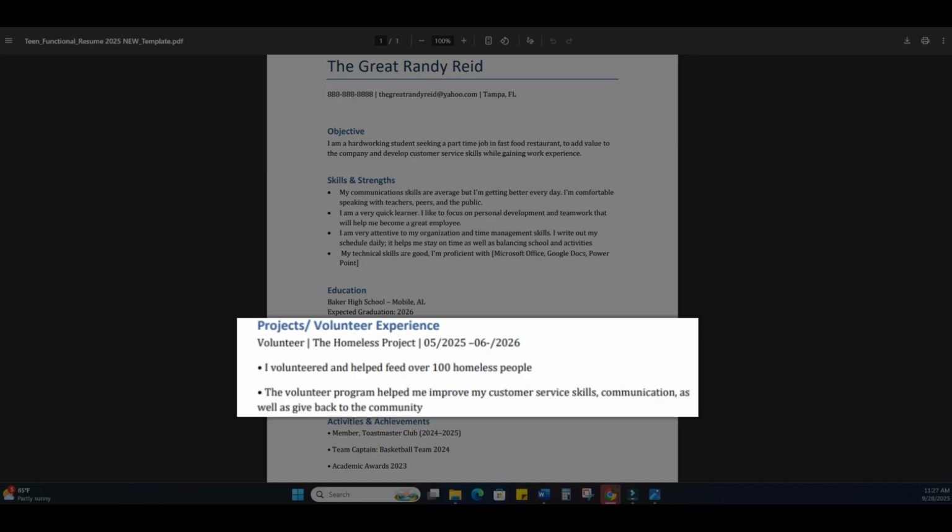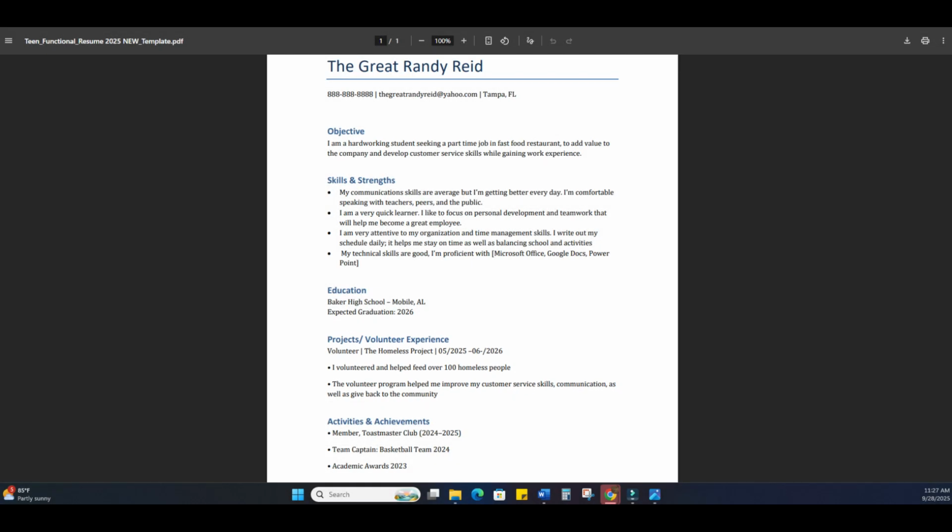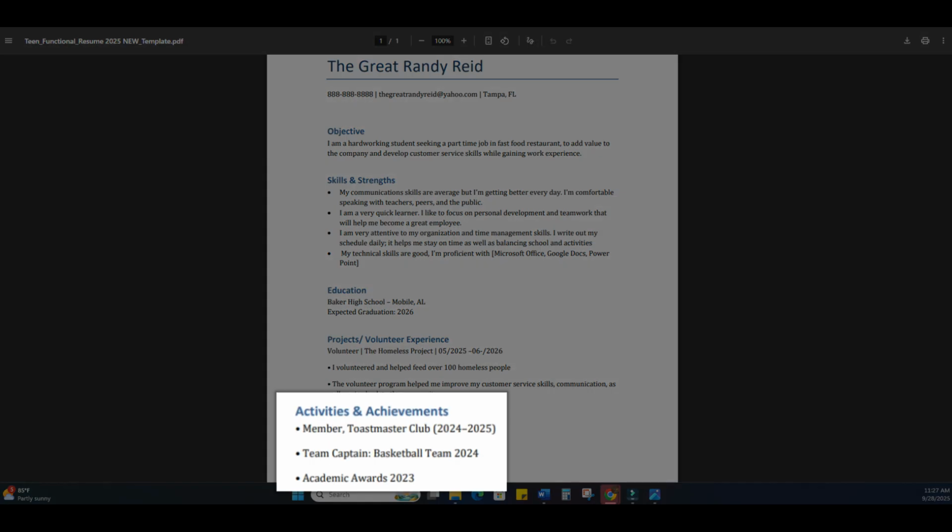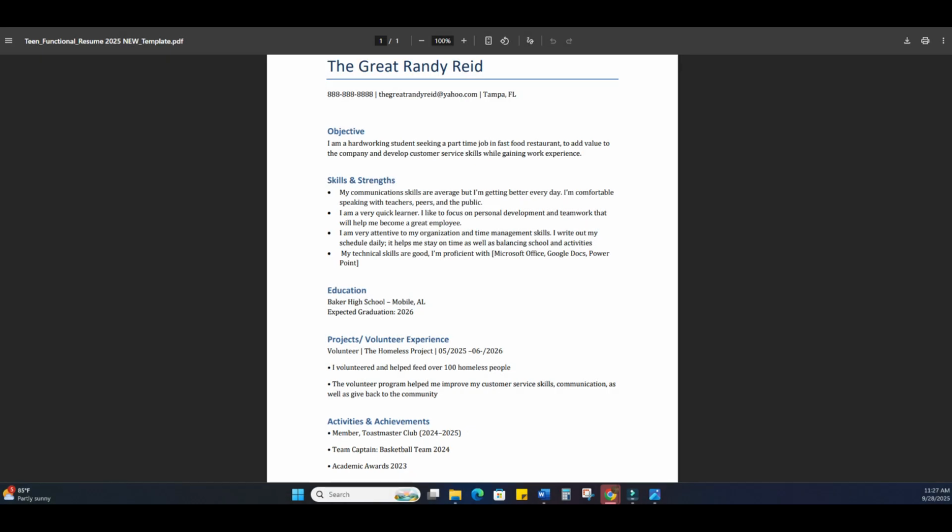Below that, projects and volunteer experience. Now there are some projects I'm sure you can think of from 8th grade, 9th grade, 10th grade that you can list here, some type of volunteer experience, but put something there. And then down at the bottom where it says activities and achievements, it could be something like being part of a team or a group, or an award that you had. List that there as well.